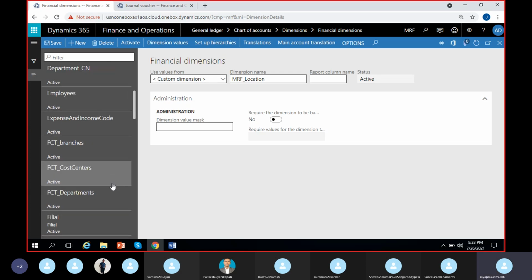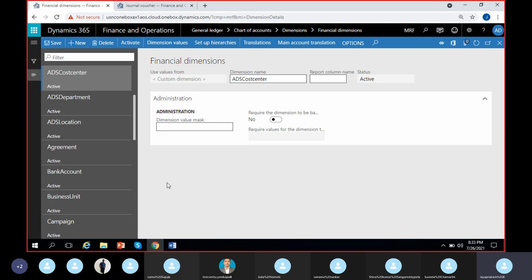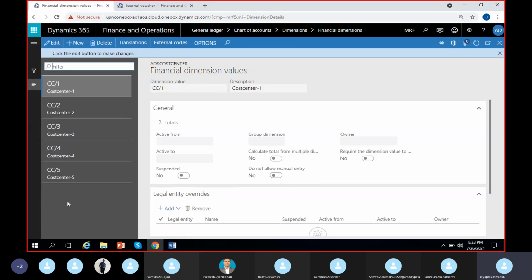I was going to tell you another one. Here we always used custom dimensions only. Other than custom dimensions, we can use already existing values also. Suppose that I am trying to create a cost center. There is a cost center here called ADS cost center. Within this, if I open the dimension values, I have 5 dimension values: CC1, CC2, CC3, 4, 5, cost center 1, cost center 2, 3, 4, and 5. If I want to create a financial dimension with the same values, a different cost center that I'm creating, MRF cost center, but I want the values in the same way, I can copy the values from here.